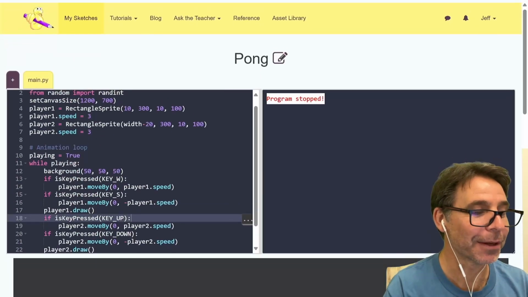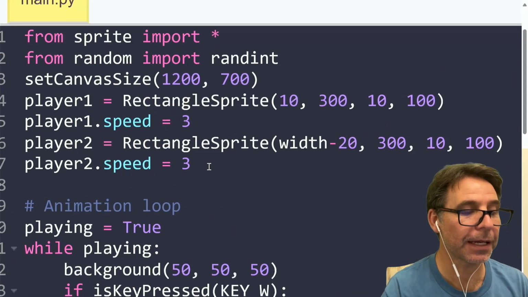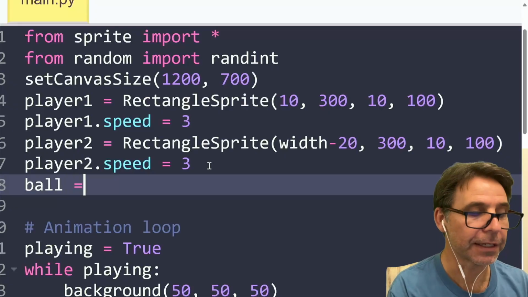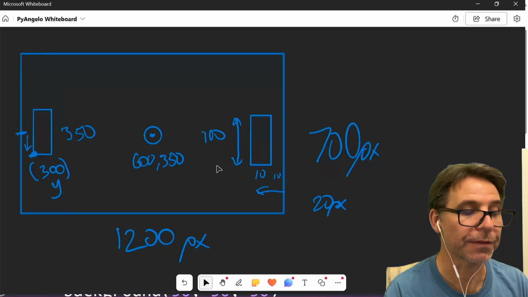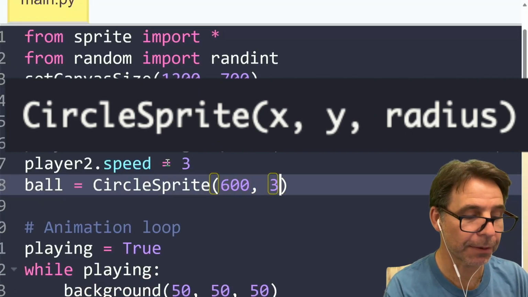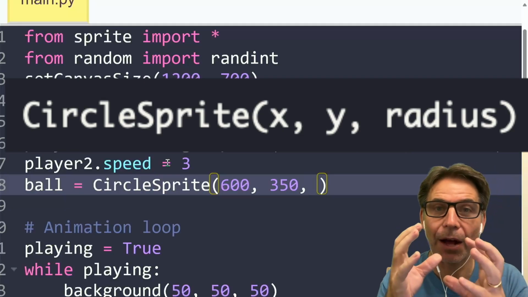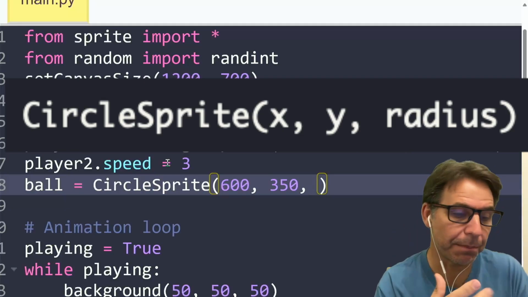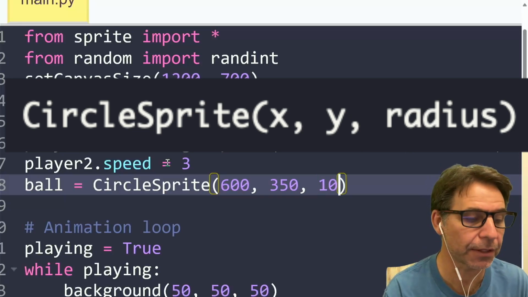All right, now I'm going to create the ball. So let's check it out. The ball is equal to a circle sprite this time, and we had the coordinates of that. It's 600, 350. And we need to specify a radius here. How big the ball is basically, but the radius of it. Let's try 10 to start with and see what that looks like.